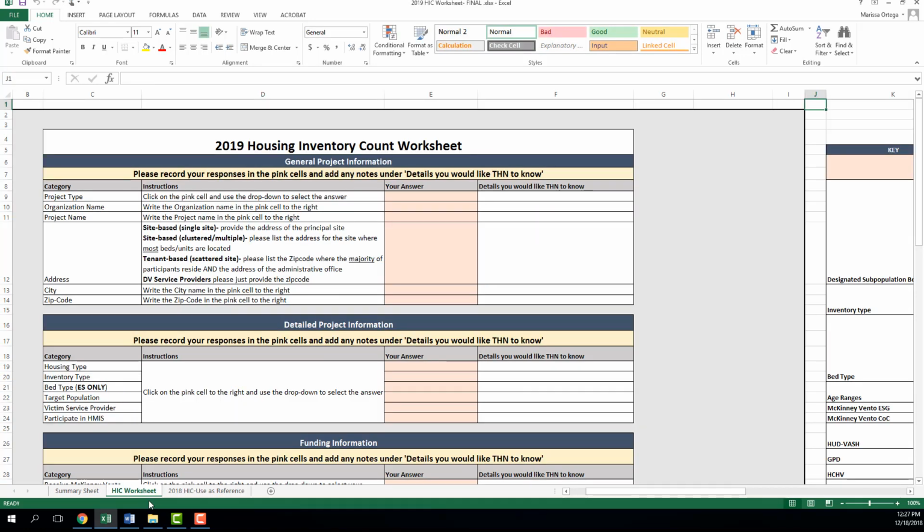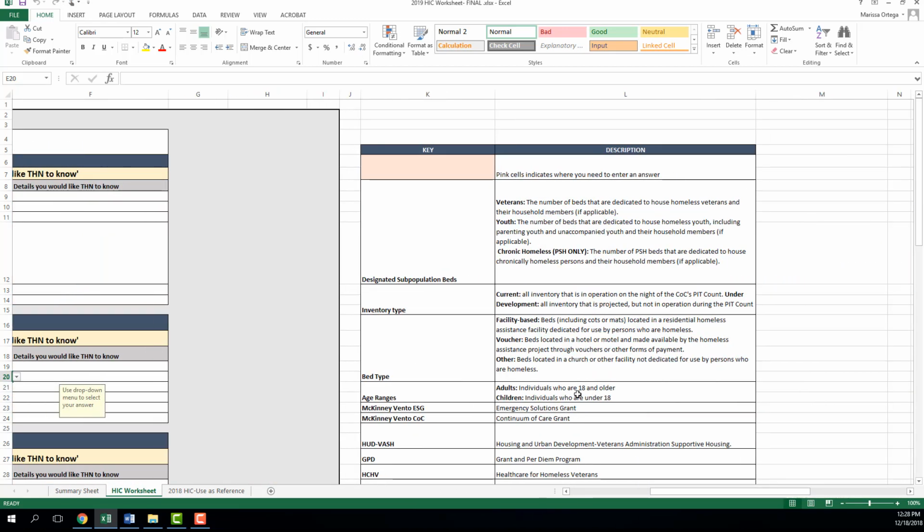Here I want to show you one additional feature that I have added in to help you. If you scroll to the right, you will see a key designed to clarify any important terms that you will encounter. For example, in the Answer section under Inventory Type, you will see 2 options, Current and Under Development. And if you do not know what those 2 options mean, you can scroll over here to the right, go to the key, and you can see that Inventory Type, Current, means all inventory that is in operation on the night of the COC's pit count, and Under Development means all inventory that is projected but not in operation during the pit count.